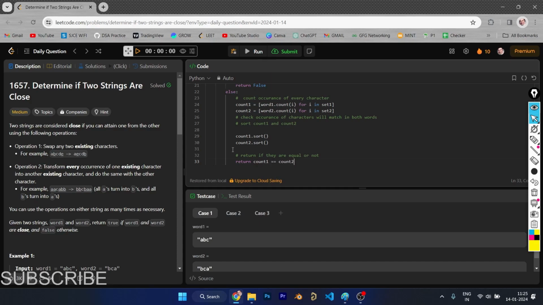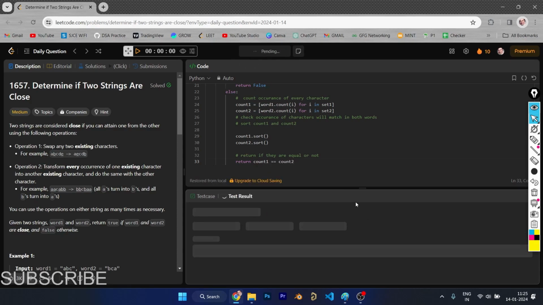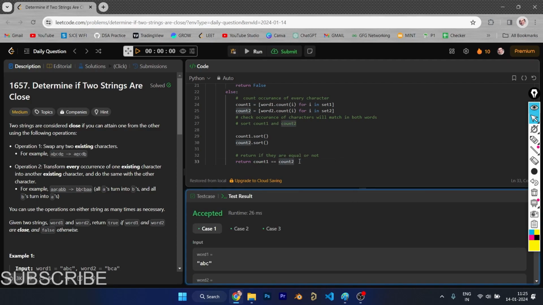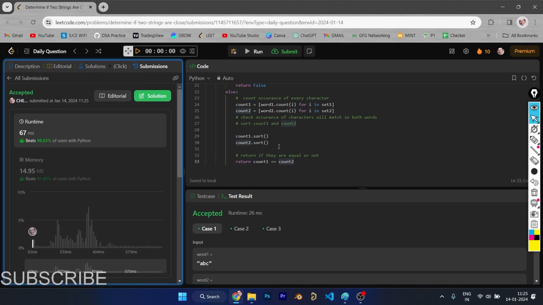This will return true if the occurrence of one character in string 1 matches the occurrence of another character in string 2. You can see it beats 98% of Python solutions.